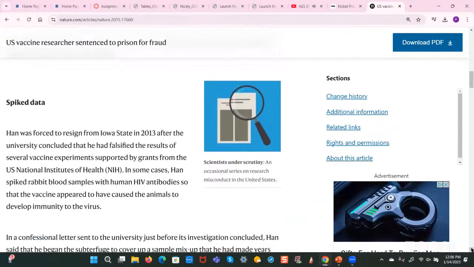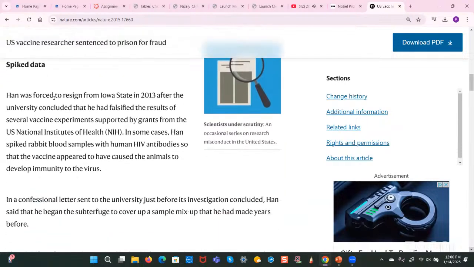which is, I think, in this paragraph right here: he was forced to resign from Iowa State in 2013 after the university concluded that he falsified the results of several vaccine experiments supported by grants from the U.S. National Institutes of Health. In some cases, he hand spiked rabbit blood samples with human HIV antibodies so that the vaccine appeared to have caused the animals to develop immunity to the virus, right? So that's basically the main thing that he did.